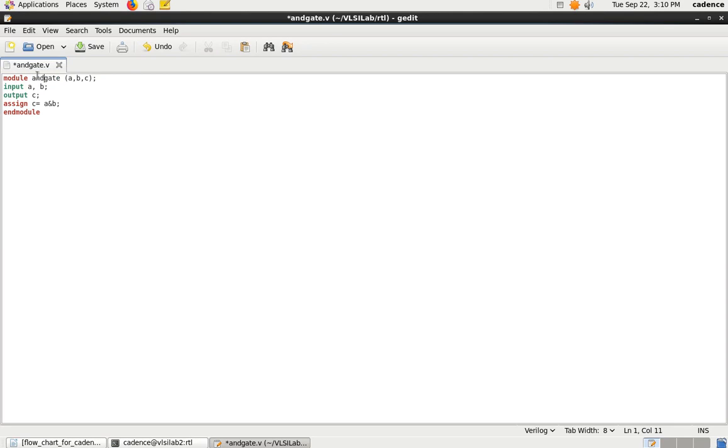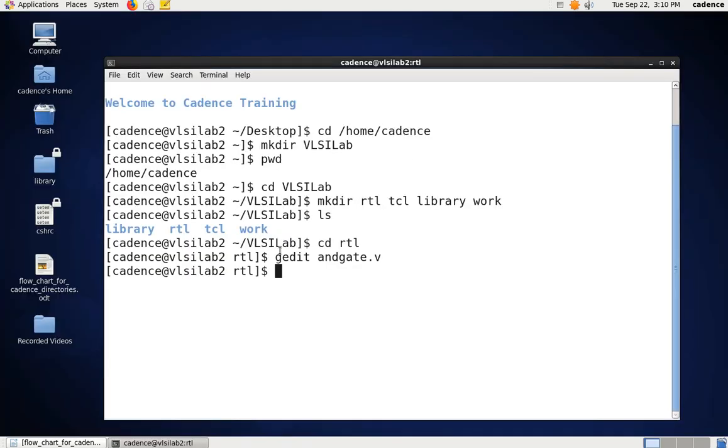Okay. Now I will save this file. Now my file andgate.v is saved in my RTL folder. Now I will close this. Now I have written the RTL code for the AND gate.